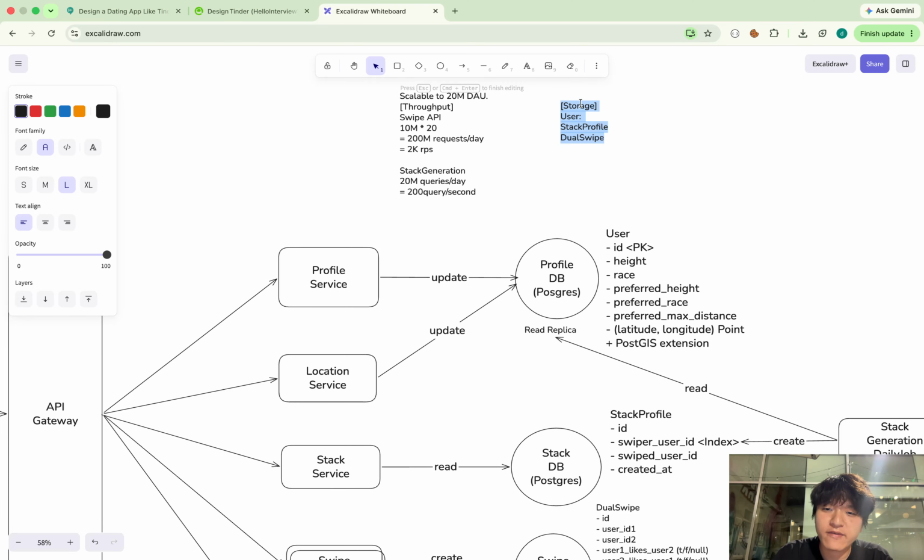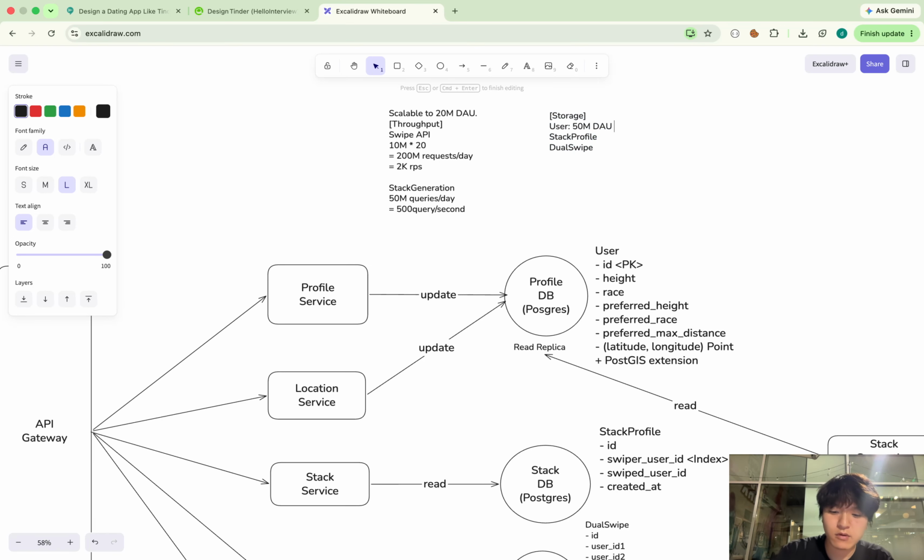So user wise, because there are 20 million daily active users, let's say in total there are 50 million daily active users. Oh, sorry, I should have used this number here too. So total 50 million. Yeah. So let's say each user has 1 kilobyte of record, then this becomes 50 terabytes.